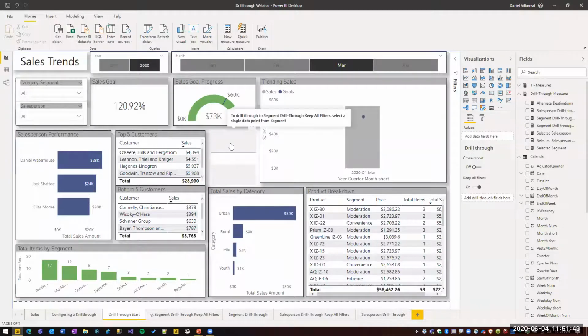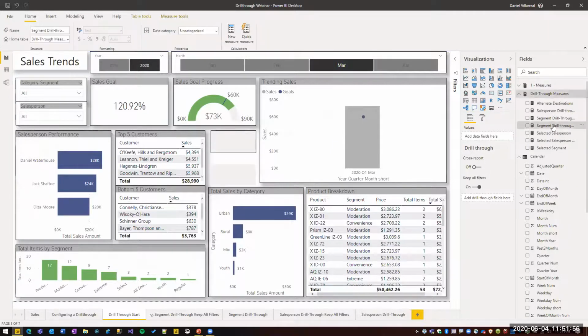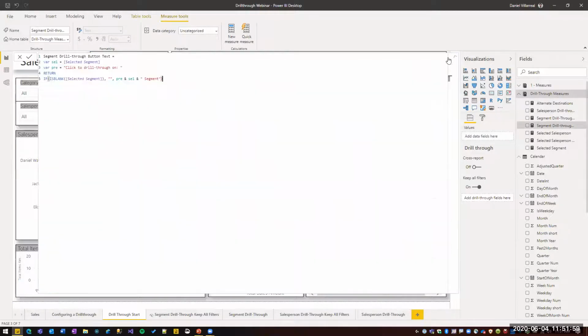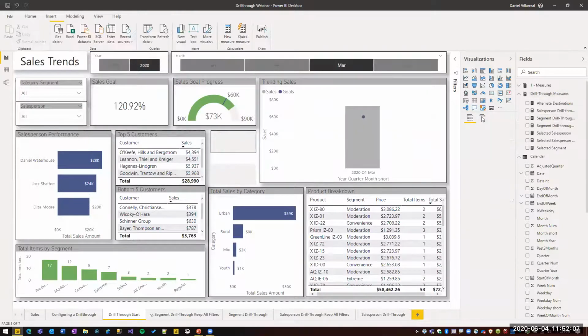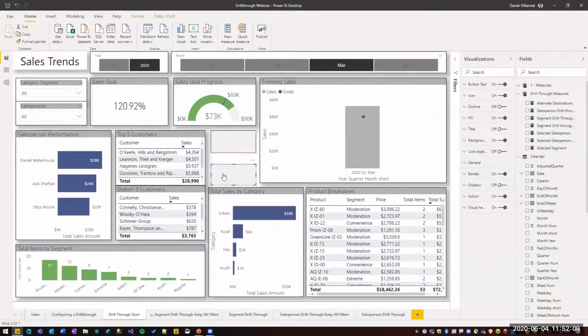I wanted to showcase the ability to hide or show the border, and the same DAX measure that is formatting the color of the drill through button text, this segment drill through button color, I actually have in the border option conditionally formatting the color here as well. So if there is a selection, make it black as a border to show it's slightly more activated. And if there is no selection, just make it white, make it look a little bit invisible.